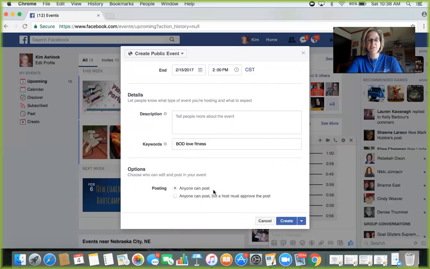Posting, you can either have anyone post, or sometimes I like to click anyone can post, but a host must approve, just to be safe that nothing gets in there that I don't want to get in there. So I'm actually going to put that there. So I will get a notification if someone wants to post in the event, and then I can approve it, or I can simply private message them if it's a question. So click create.